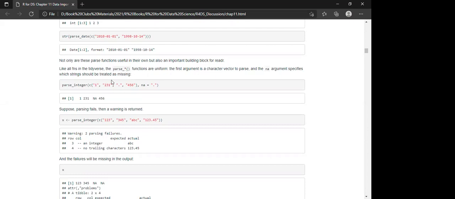Not only are these parse functions useful on their own, but they're also an important building block for readr. Like all other functions of the tidyverse, these parse_ functions are uniform. The first argument is a character vector to parse, and the na argument specifies strings which should be treated as missing. In the example here, we want everything returned as an integer, but we have an unknown value represented with a dot. As we print it out, we'll see NA.